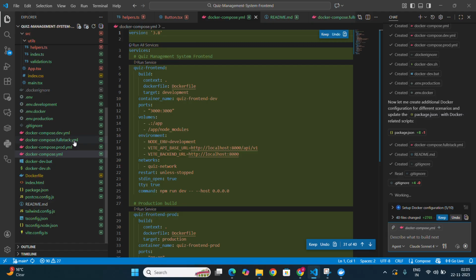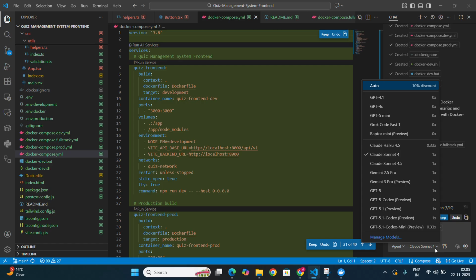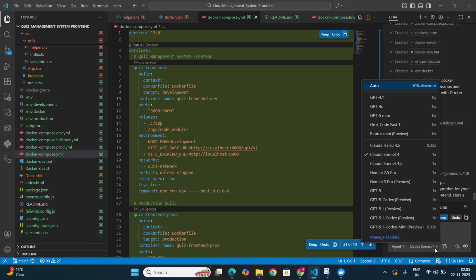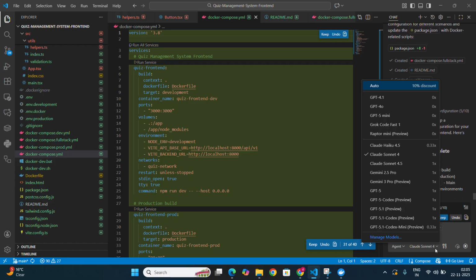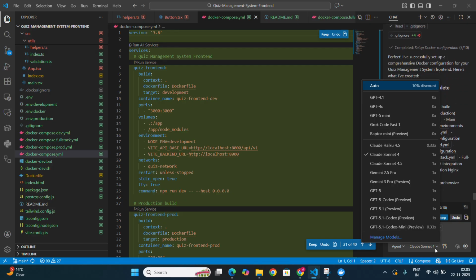Sonnet is a good model actually. Among all the other models, Sonnet 4 is very good. I haven't used 4.5. 4 is great. Others I don't think I have used a lot.